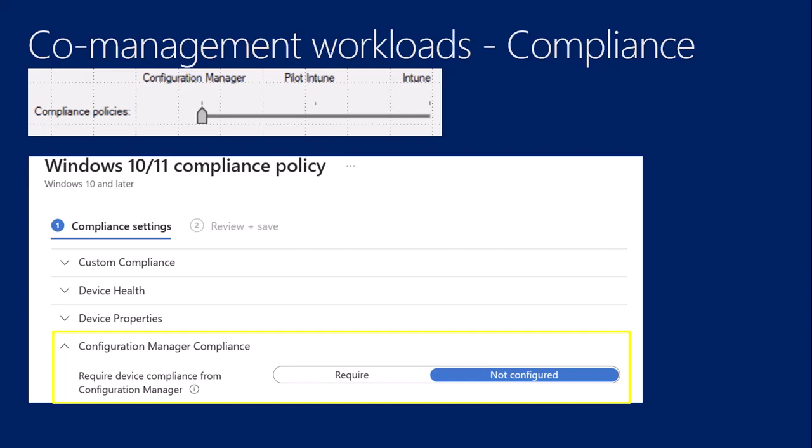It is the better tool, frankly, for compliance. So the recommendation here is shift compliance policies to Intune. This is typically the first workload that moves over to Intune, right? So that's compliance. Let's keep going.